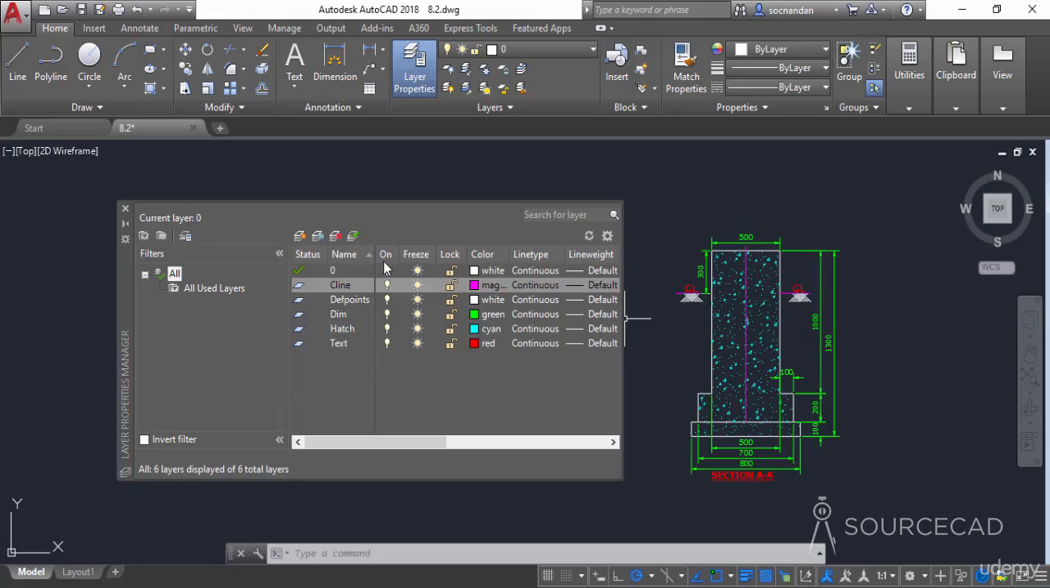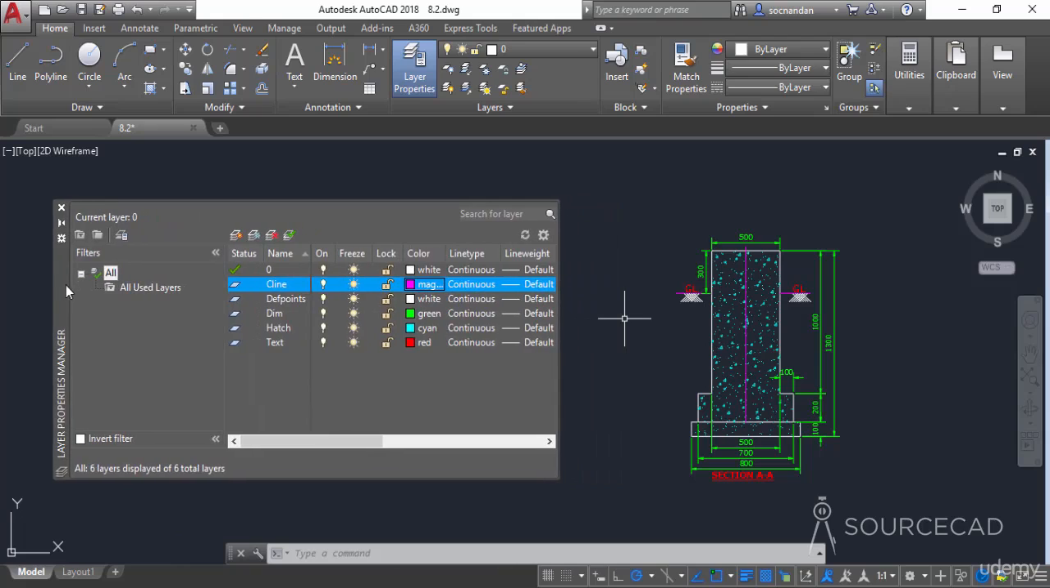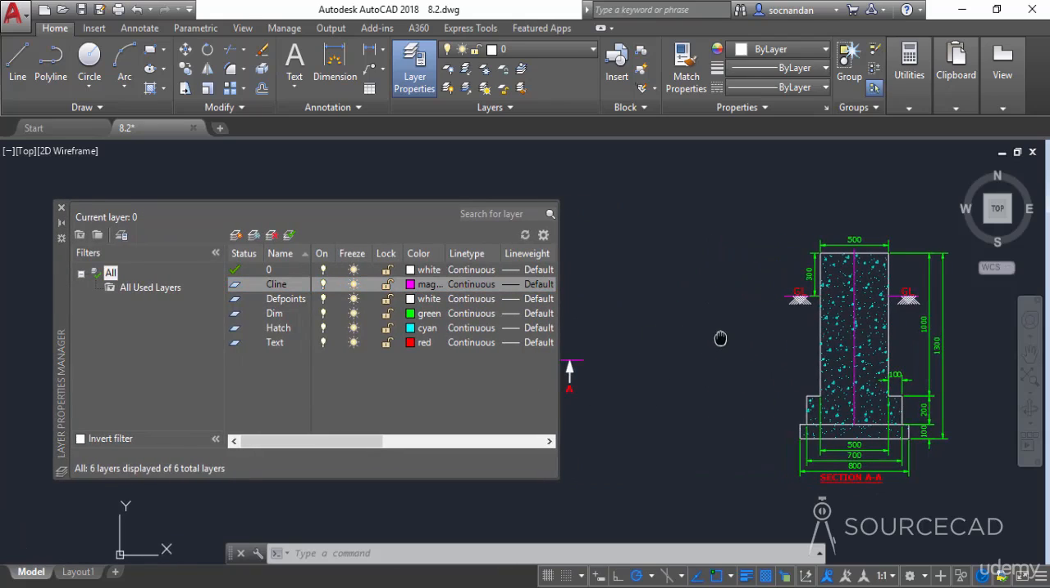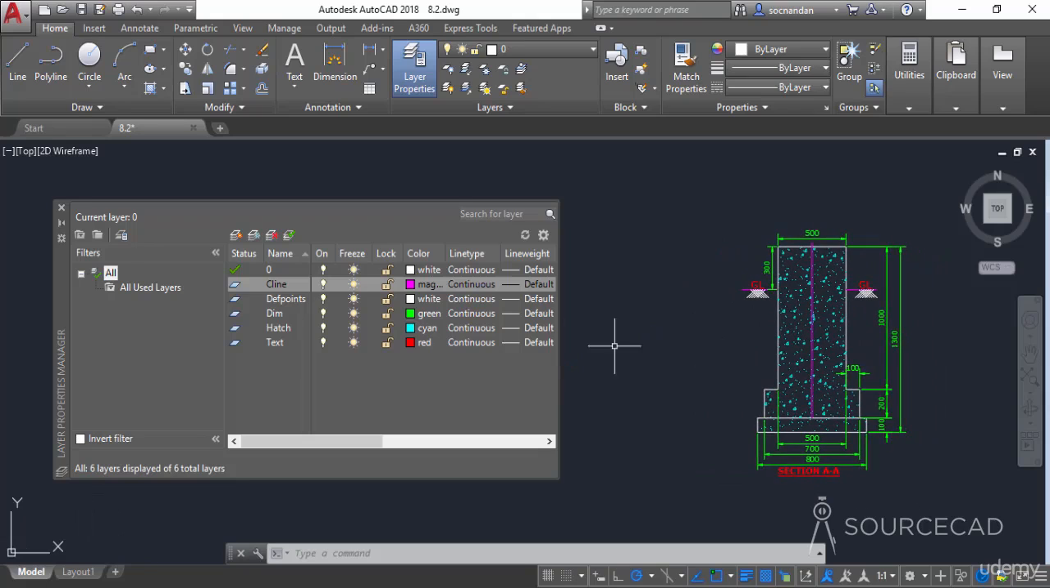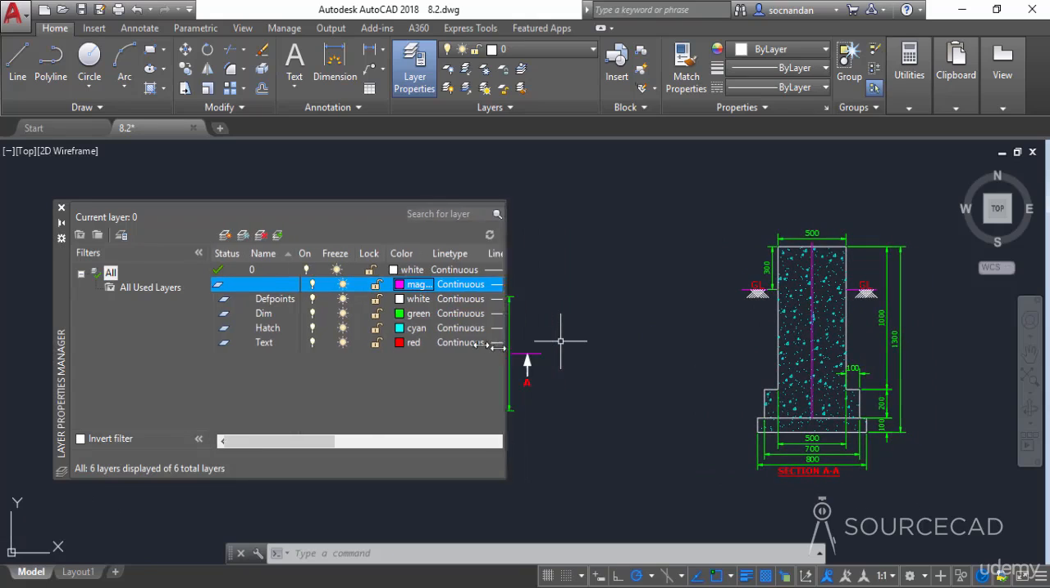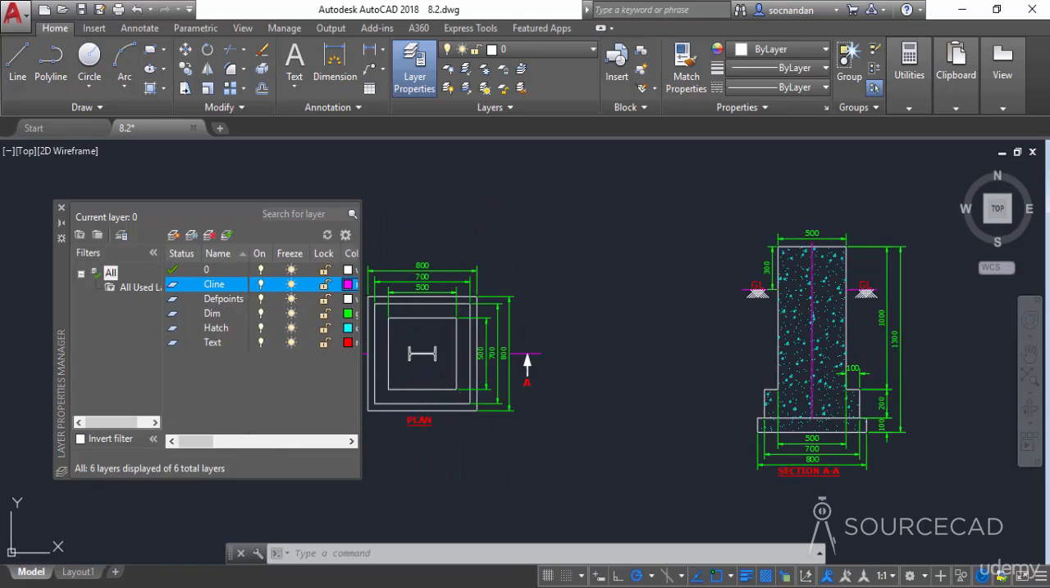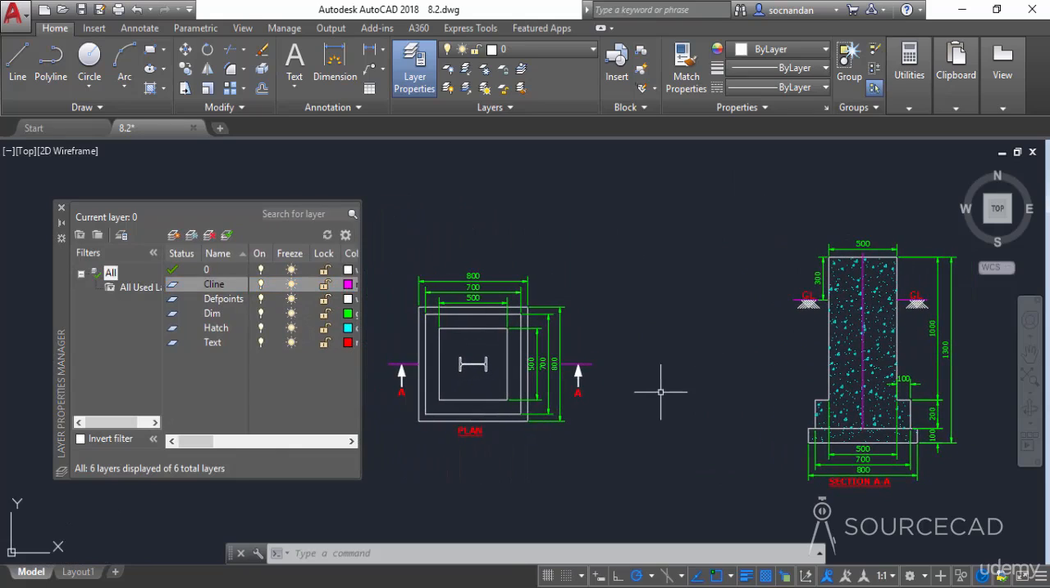Now we have some properties here like on, off, freeze, thaw, and lock, unlock. We'll have a look at that, but before that I'll simply move this palette over here and I'll move this drawing area just towards right. Let's decrease the size of this palette also. Now we have this complete drawing in view. We have this on and off option, and using this on off option you can hide some of the objects from your drawing area. For example, here we have this dimension layer.